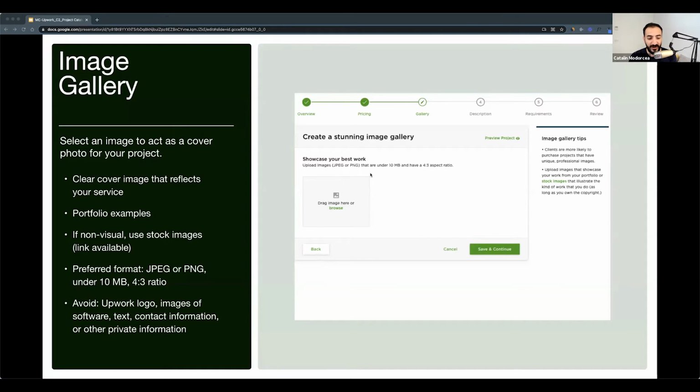And one thing to avoid: Upwork logo, images of software, text, contact information, or other private information. So what does this mean? For example, if you do WordPress design, in your image, you shouldn't put the WordPress logo or the Upwork logo. Just put something that signifies what you do. And we'll see some examples of what you can use here in a moment.